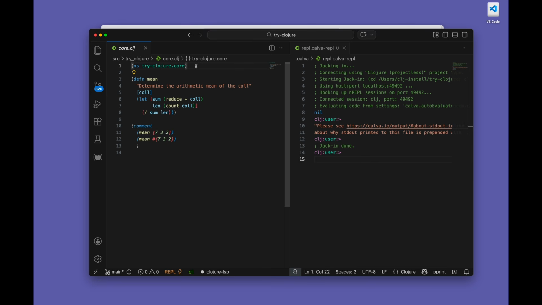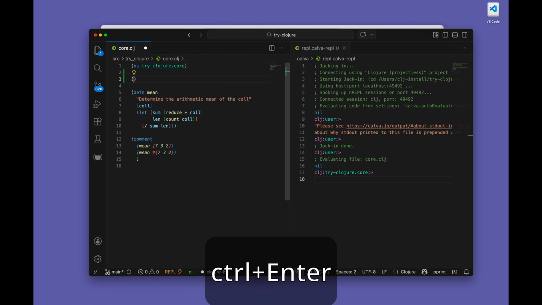Let's evaluate a few functions to confirm everything is working. Place your cursor after the closing parentheses and press Ctrl-Enter. You will see the result appear inline. You are now up and running with Clojure and ready to start creating.